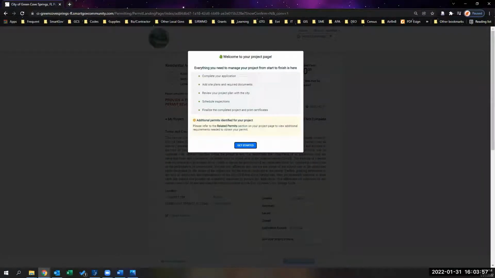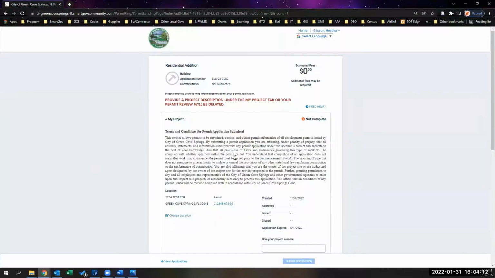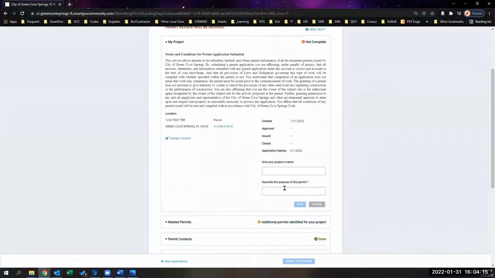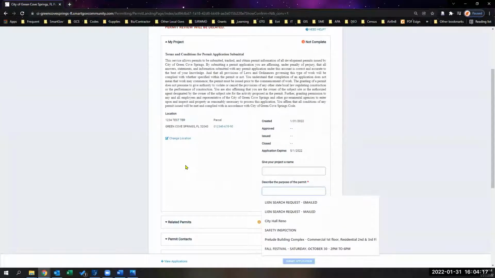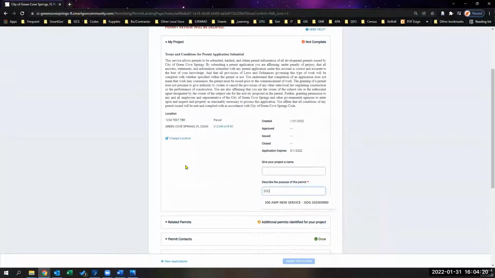The portal has now taken me to my project page. I have not yet submitted my application to the city. Right now is when we review the project page and complete any additional necessary items in order to submit the application. So let's get started. First, we need to describe the purpose of this permit. You can also put the same information in the name box if you'd like. Click Save.